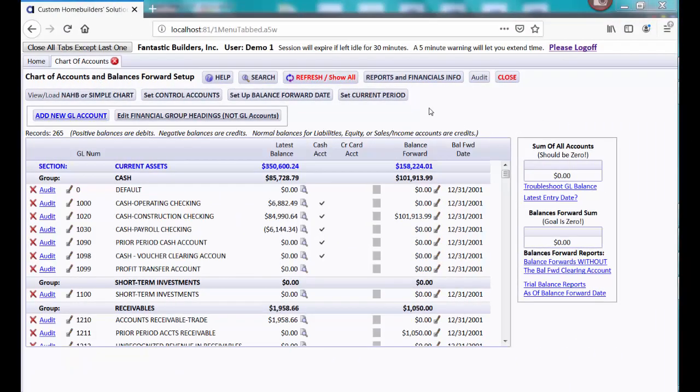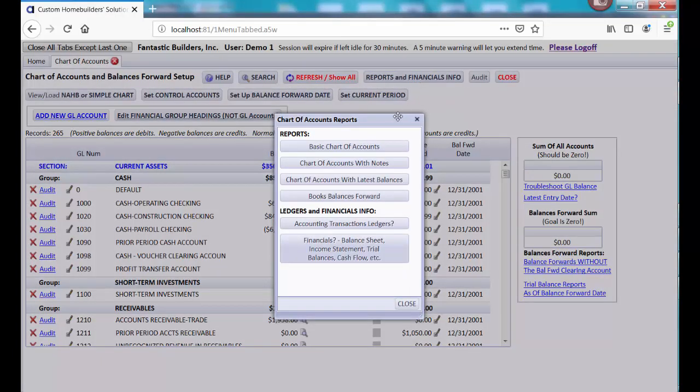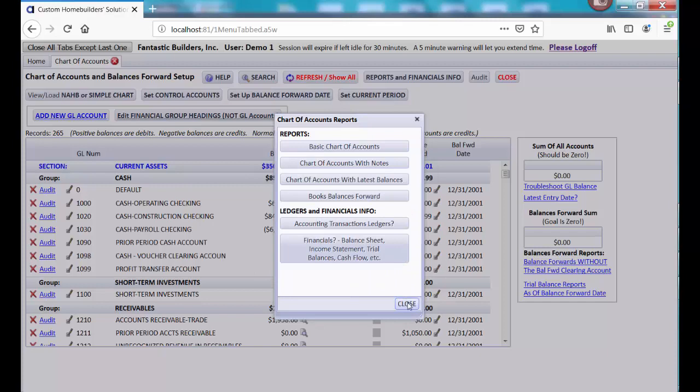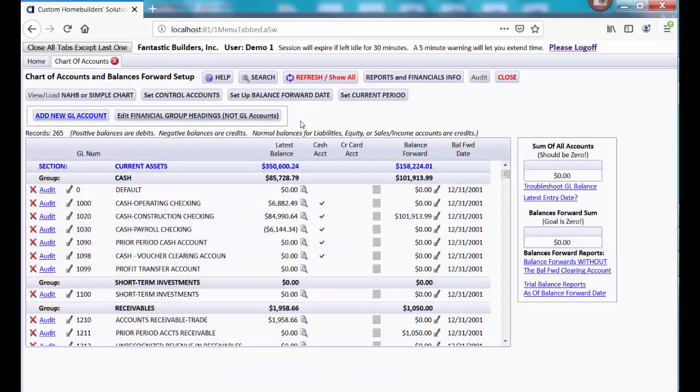I have just jumped back for a second to our newer version, and I'm going to click this now about reports and financials info because I want to show you how these group headings and divisions happen on financial statements. If you click that and do accounting transactions, ledgers, or financials, it's going to give you information about where you go to get financials. I didn't leave it there very long.